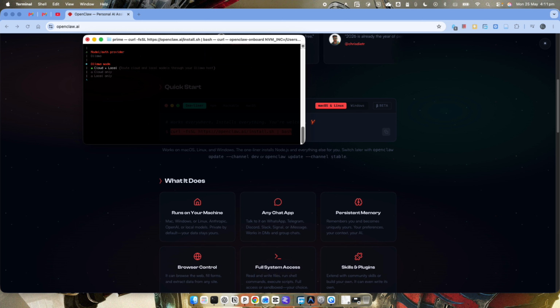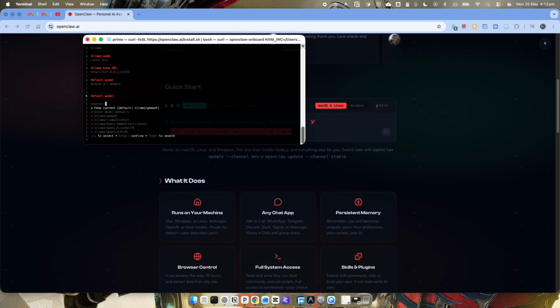For Ollama mode, select Local Only. You'll then see the Ollama base URL displayed on screen. We can simply press Enter to accept the default value. For the default model selection, choose Browse All Models. From the list, navigate to and select Qwen 3.5.